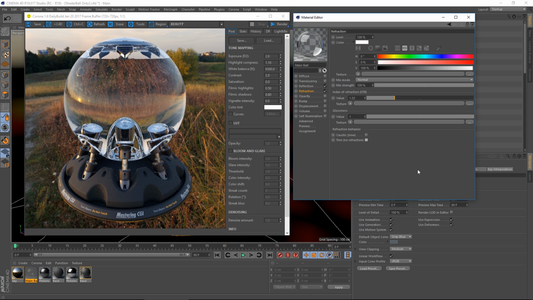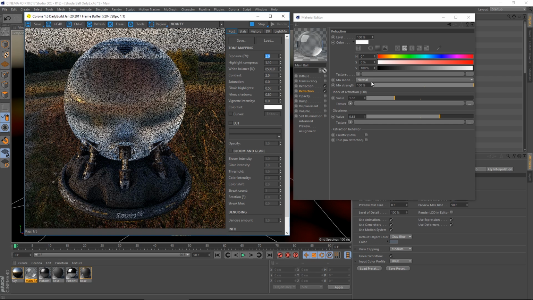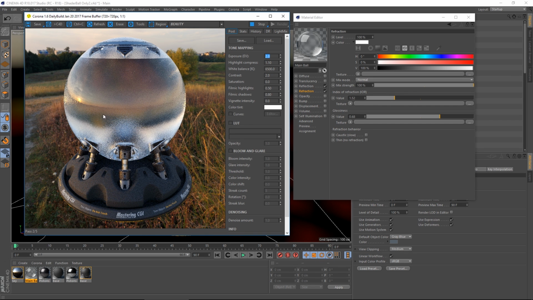Other things you can do, you can of course manipulate the glossiness. The glossiness of the refraction works the same as the reflection. The lower the value, the more blurred things appear as you look through it, so it gives you a kind of a smoked glass type effect, or a frosted glass type effect rather.